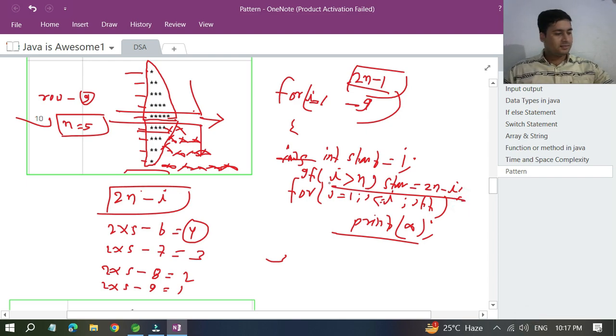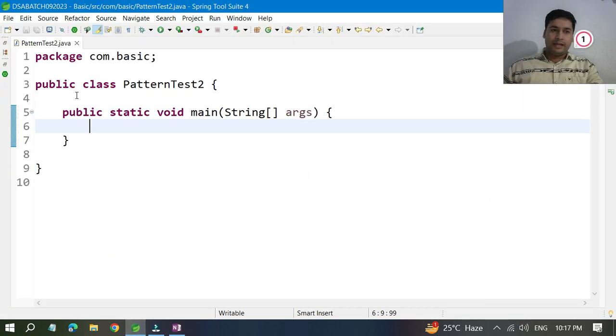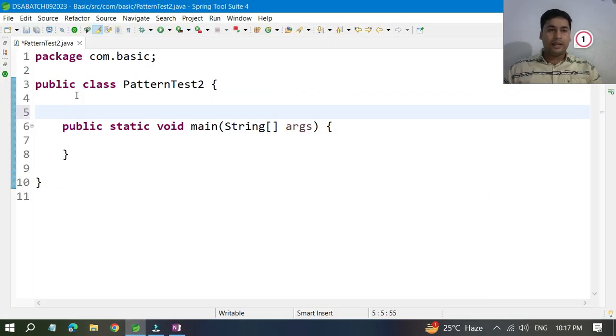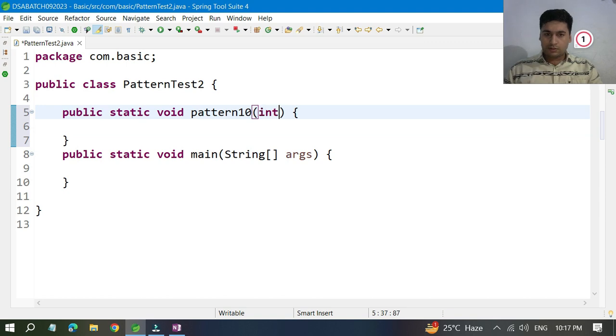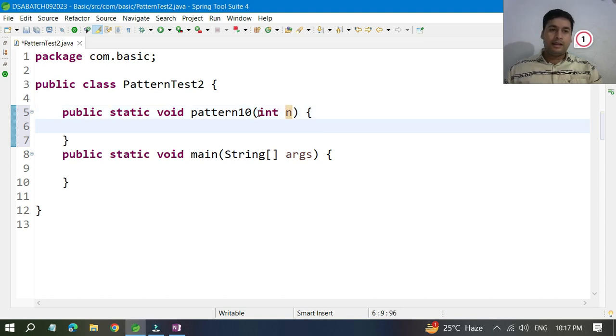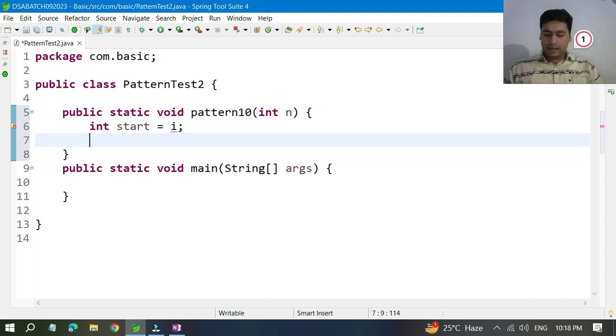Let's see the answer. It's very simple, it's not hard. Let's go here and create one method. The method name I will give is public static void pattern10, and it will take one n value, int n. And after that we can write one more variable, int start equal to i, by default.